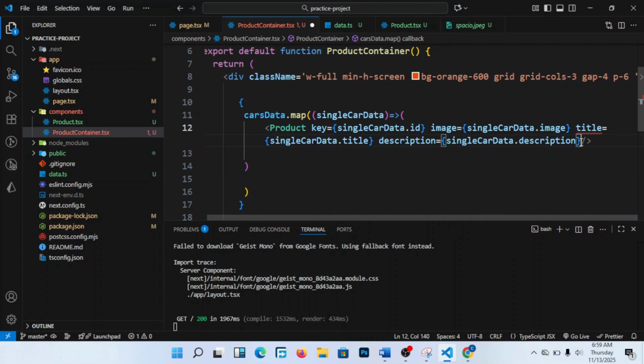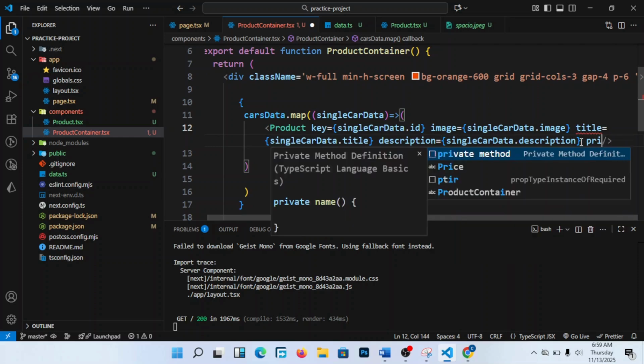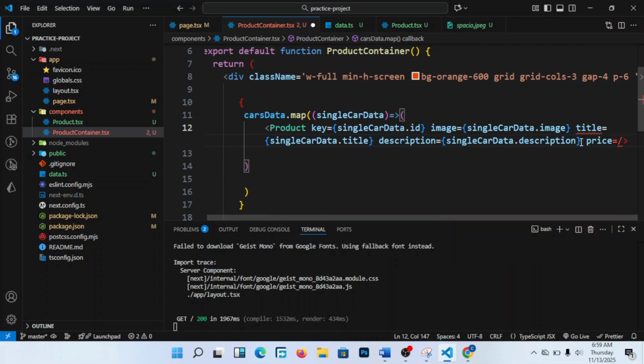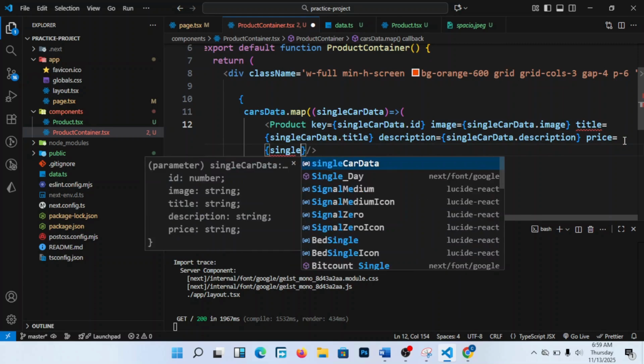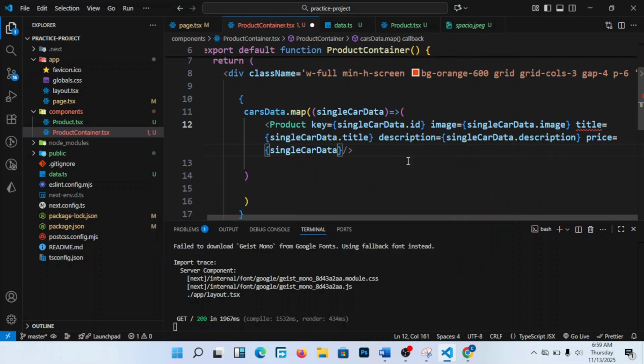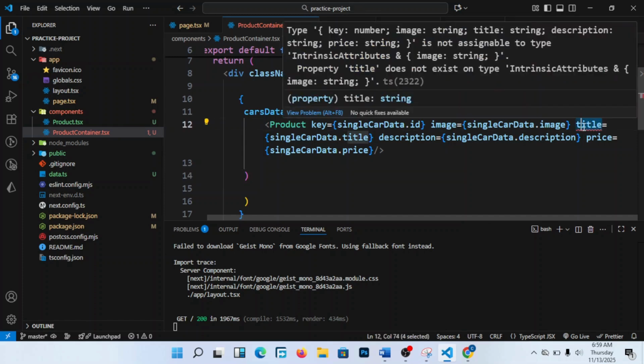Then what other thing do I have? I have here, for example, the price. The price is there, and I put here single card data dot price, just like this. As you can see, everything is good on my side. So right now I have title, description, and price to capture.